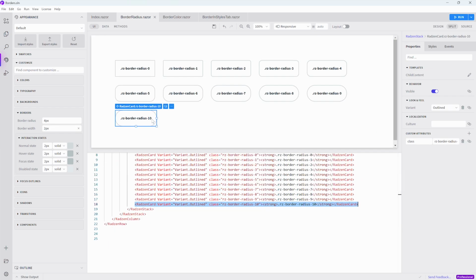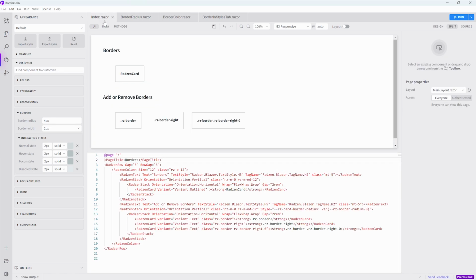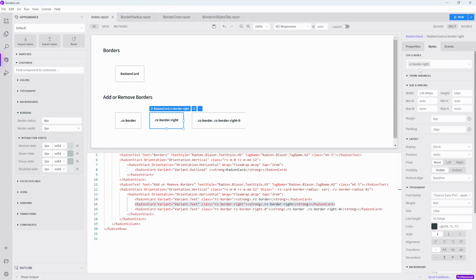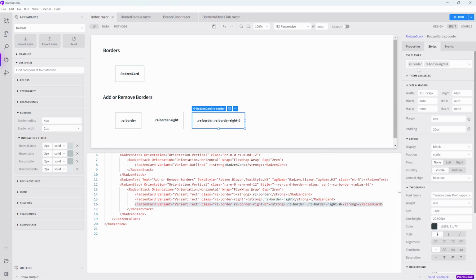Now let's look at adding or removing borders. Radzen includes utility classes that make this effortless. For example, rz-border-right and rz-border-right-0. Here, rz-border-right adds a solid border on the right side using the theme's base border color, and rz-border-right-0 removes it.